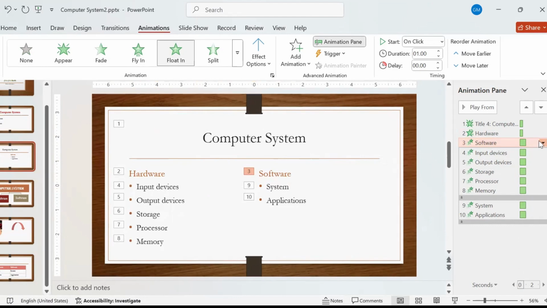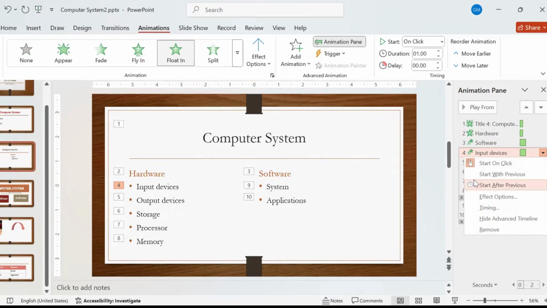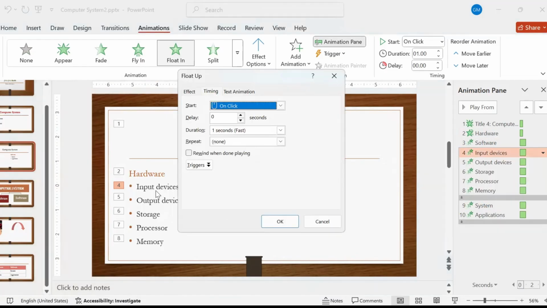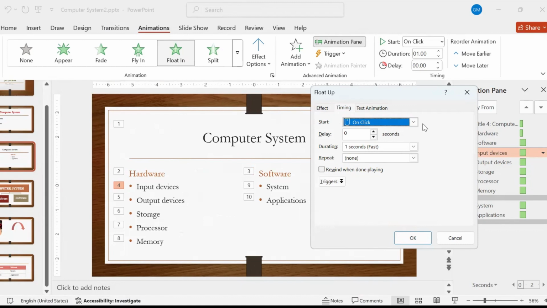You can also, from this arrow, you can choose when to start by mouse click or with the previous animation or after the previous animation with timing. You can also change the effect options that we saw here, or you can apply timing. I will choose timing, maybe by mouse click or with previous or after previous.